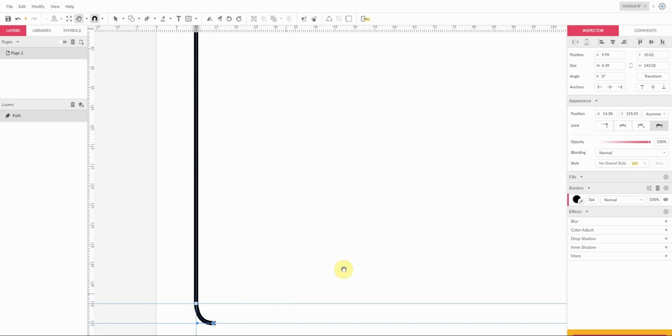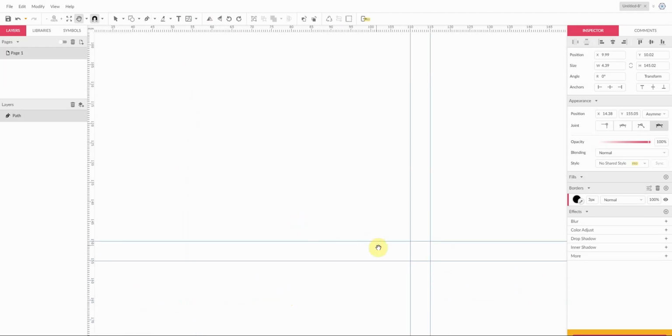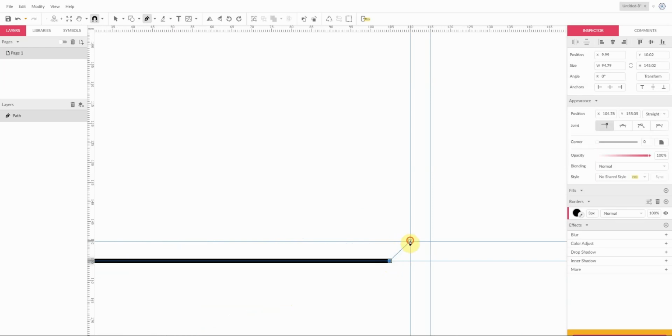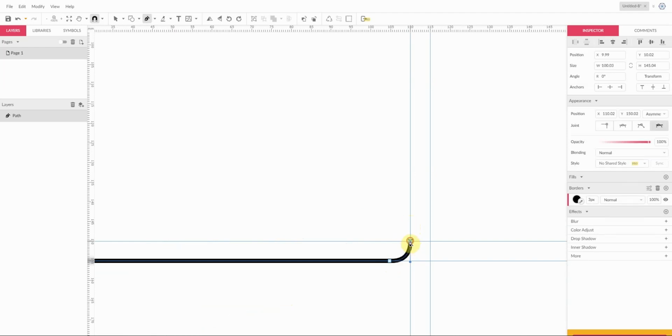Holding the space bar, I can then drag the page over. Then when I let go of the space bar, it goes straight back onto that pen tool. And what's going to happen here is I'm going to need to close this tab off over here. So straight line to here. I'm going to go to this corner, click and hold, and then we're going to create that lovely curved tab. Perfect. Click on the last point to go back to our straight line. And remember, there's going to be a tab on this side as well. So I'm going to move in slightly, click and hold. And we're going to create a nice curved tab on this side.